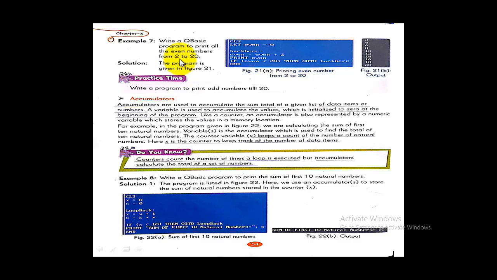I told you how to write it for even numbers from 2 to 20, so you can write a program to print odd numbers till 20. So you try this at home. Okay. Now let's go to the next topic, that is accumulators.